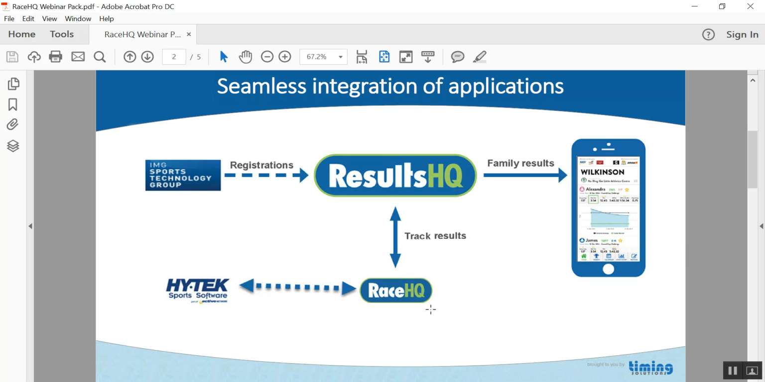You can also use RaceHQ to talk to High-Tech Meet Manager. So we pretend to be a photo finish or video timing bit of software for the day, when really we're using the timing gates, but we provide a file that Meet Manager considers to be photo finish and can work with between RaceHQ and Meet Manager for the day.